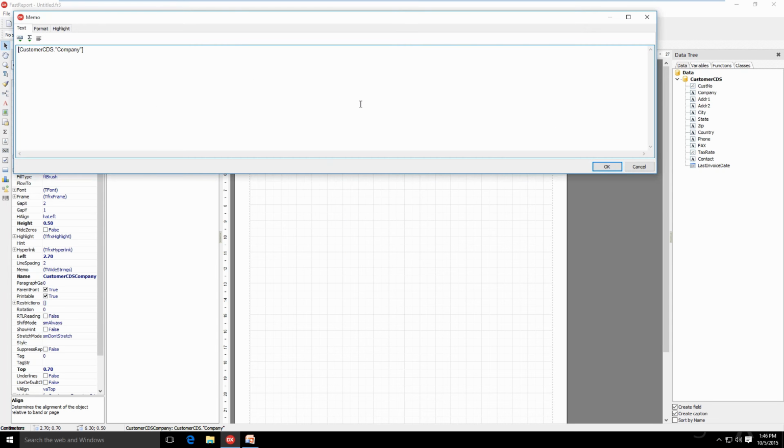This is a slightly different field. This is actually a field from the data set, and you'll see that it is enclosed in square braces, and that informs FastReport that I am going to be displaying information that is not literal, but rather has to come from a data set. In this case, we can see customer CDS, which is the user-friendly name of my FRX data source, and then company is a field that is in the underlying data set to which that is pointing.